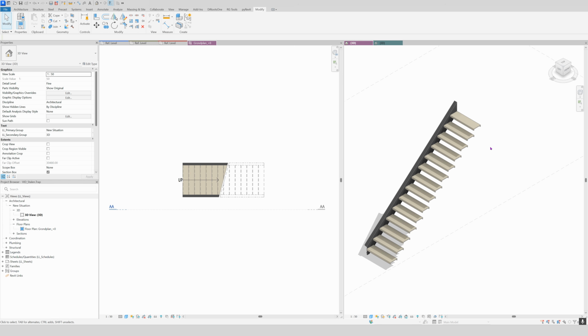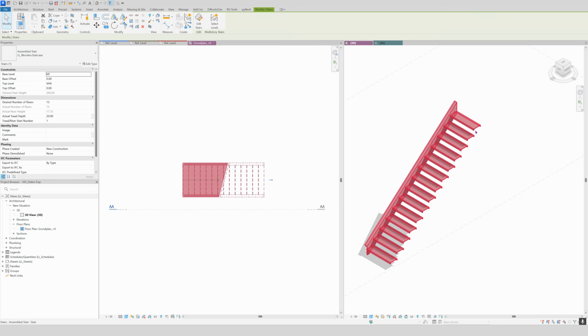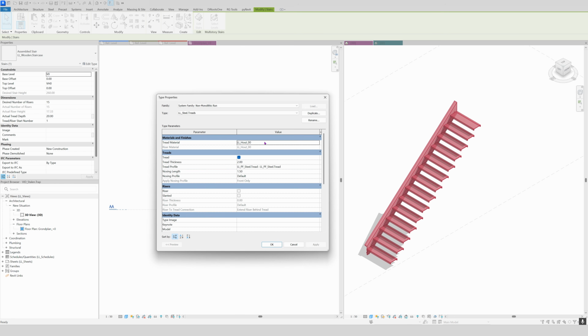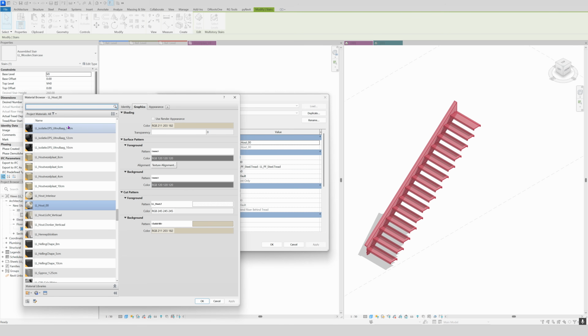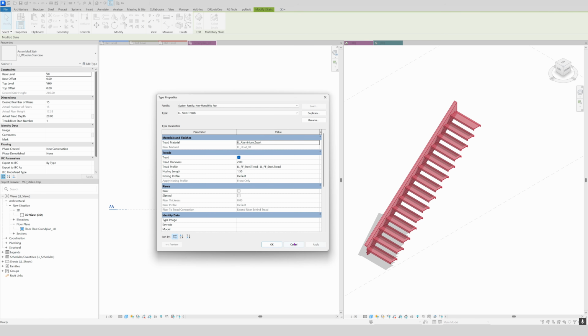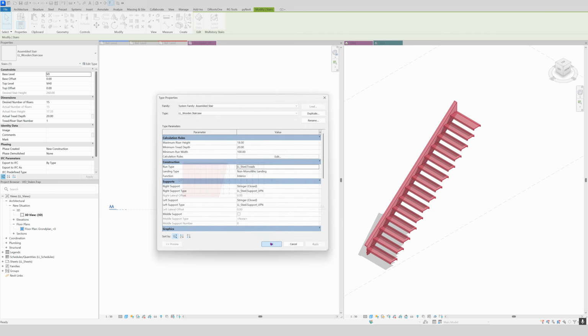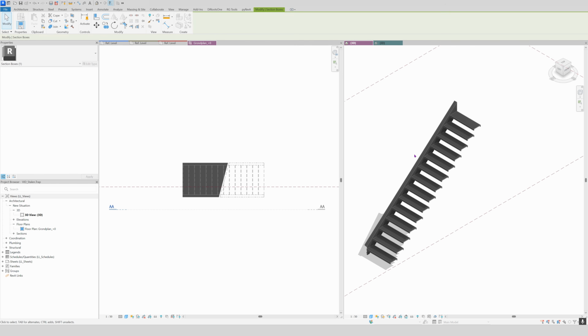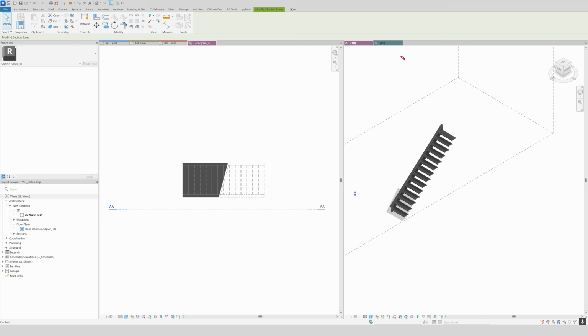The other thing that we only need to do is, of course, the material. So we're going to select the stair again, edit type, go to the threads, and then right here we go for aluminium, of course. Voila, black, okay, apply, okay, apply, okay, and voila, the threads are changed. So that's how you can change the threads, and it looks nice already. I'm going to stretch it back for a little detail.